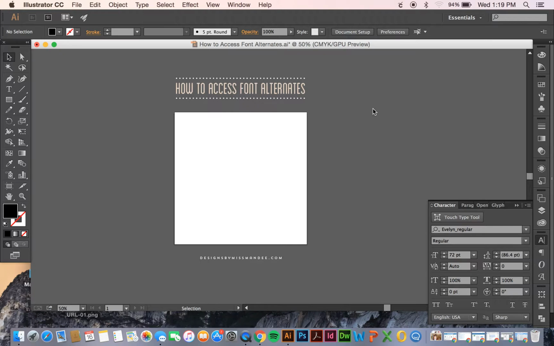I want to show you a quick tutorial on how to access font alternates. This is something that's really easy to do, but Illustrator keeps it a little bit hidden, and you might not know about it. So I thought I'd show you today.